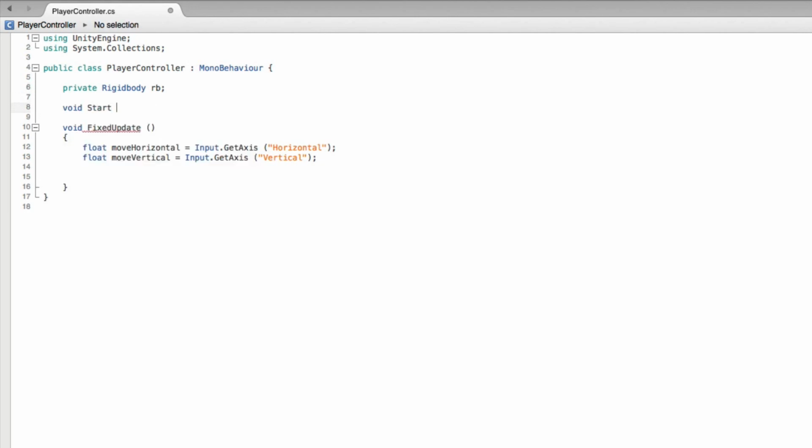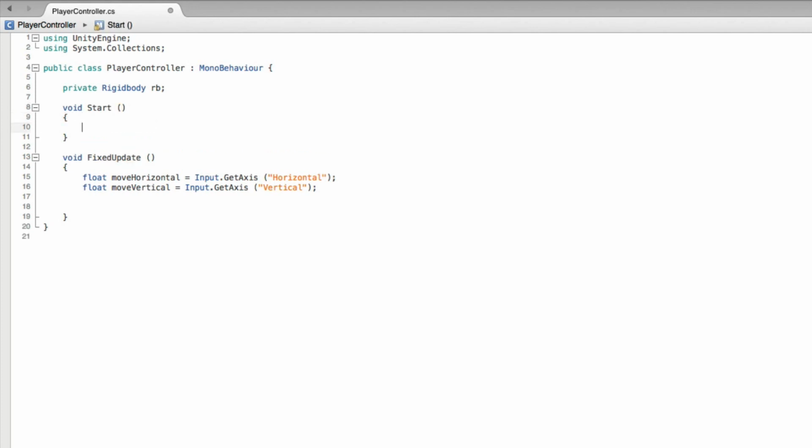So, in our script, we need to write private Rigidbody rb to create the variable to hold the reference. And in a new Start function, we need to write rb equals GetComponent Rigidbody. In FixedUpdate, let's use the simplest version of Rigidbody AddForce, one that simply uses a Vector3, and we will leave the force mode at default by omitting it from our code.